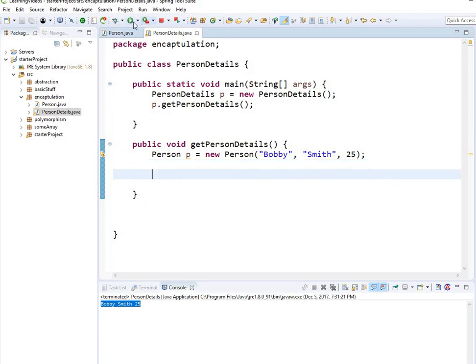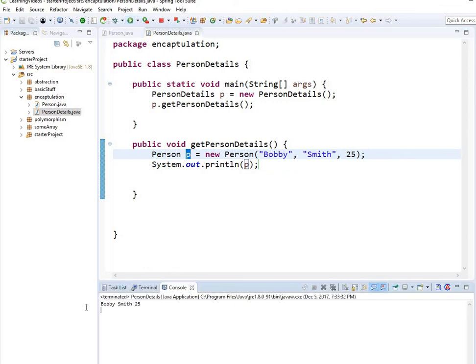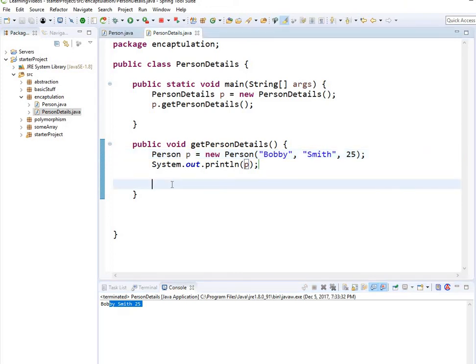So let me run this guy. It has nothing, right? Right now it is not printing. So if I want to print, all I want to print is this object. Okay, this object. So let's see. So boom, and this is how the code gets so clean.